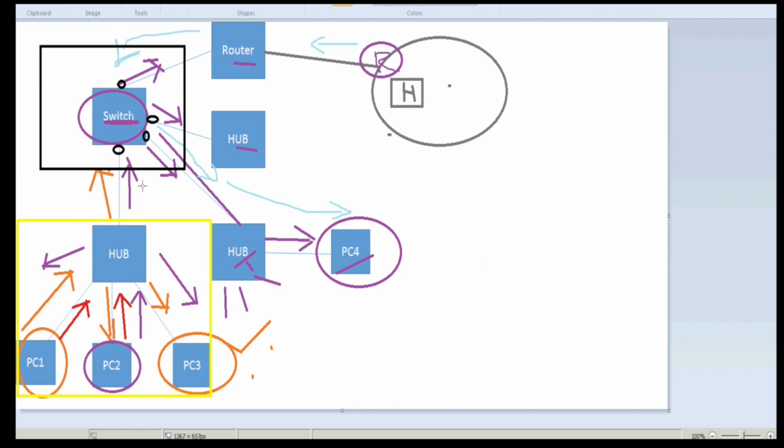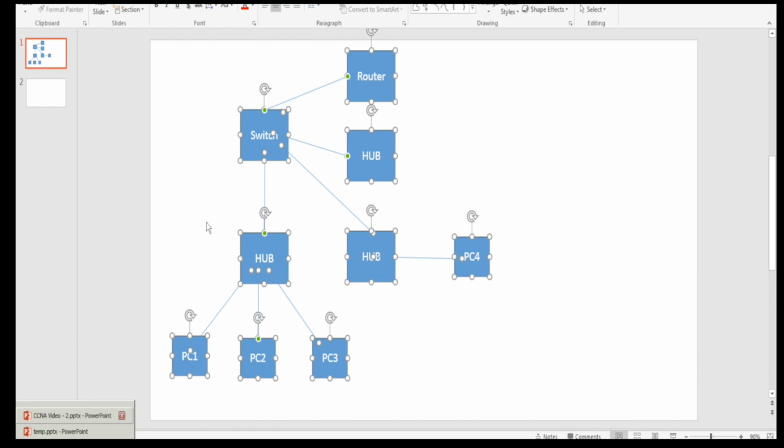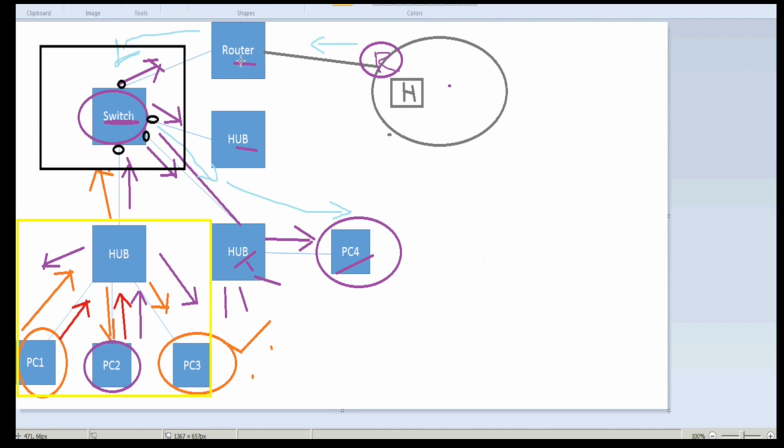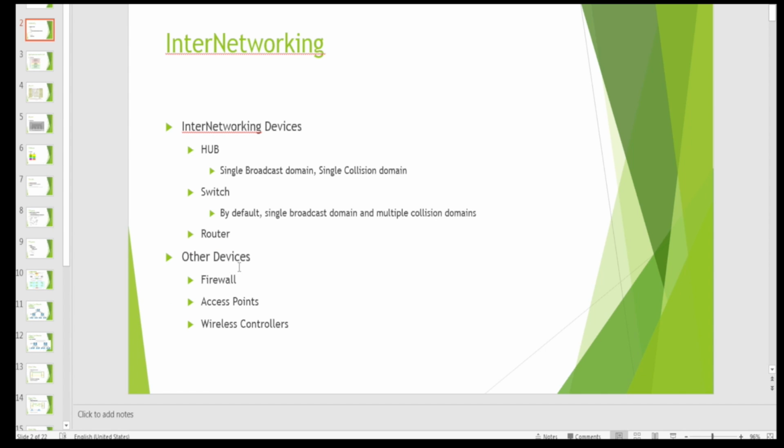Now how can we divide the broadcast domain of a switch? That we'll see later. So till now we have seen the hub, the single broadcast domain and single collision domain concept, the switch, and why it's called a single broadcast domain and multiple collision domains, and the router, the routing device, which works at layer 3 and performs the routing lookup.